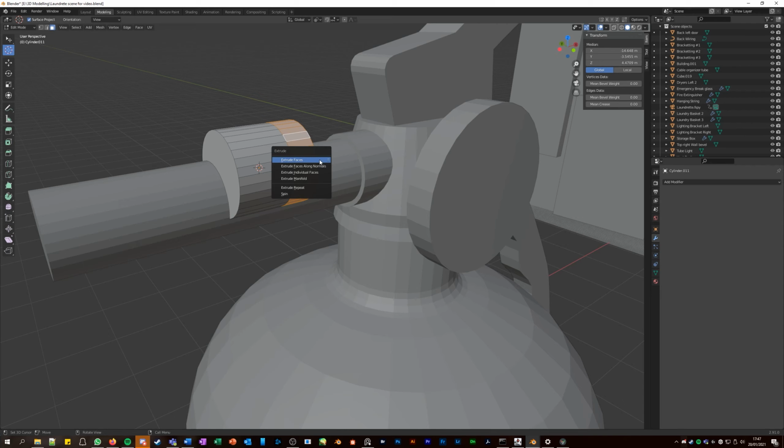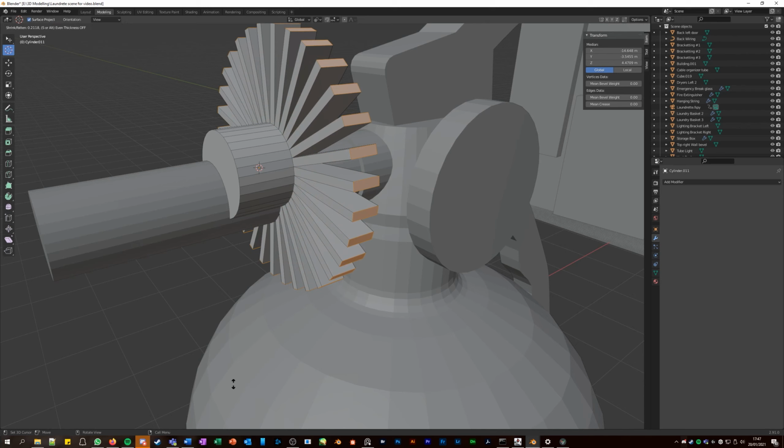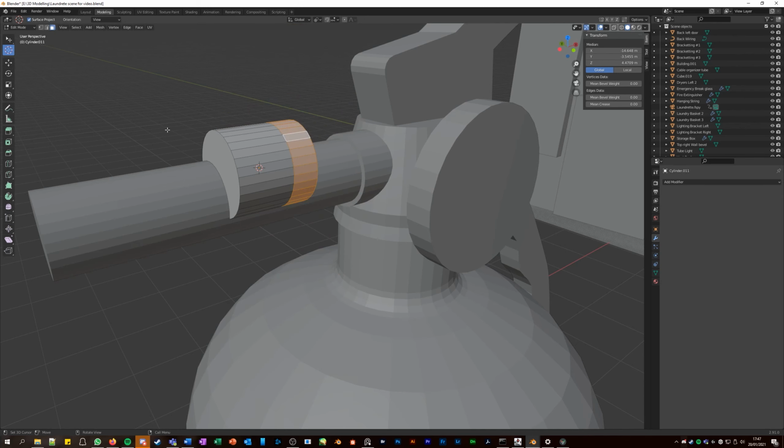There are multiple different extrude things. Extrude face would just extrude it in one direction. It doesn't really help in this case. Extrude individual faces pulls them out, but as the faces themselves, not connected or anything. Manifold does the same thing, similar to the first one, but it removes the faces that were there already. It just shifts everything. But faces along normal, it stretches along the normal of each face.